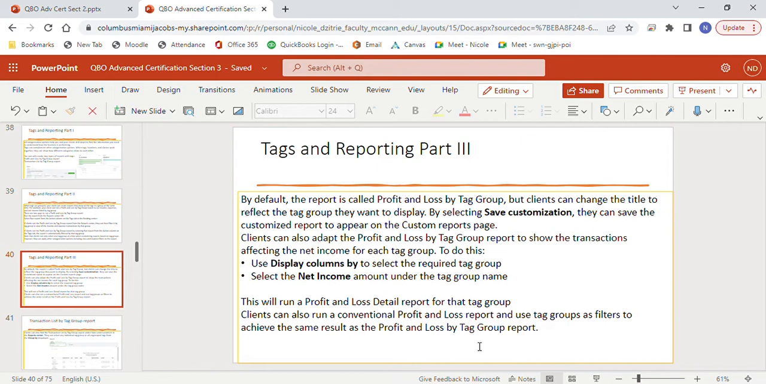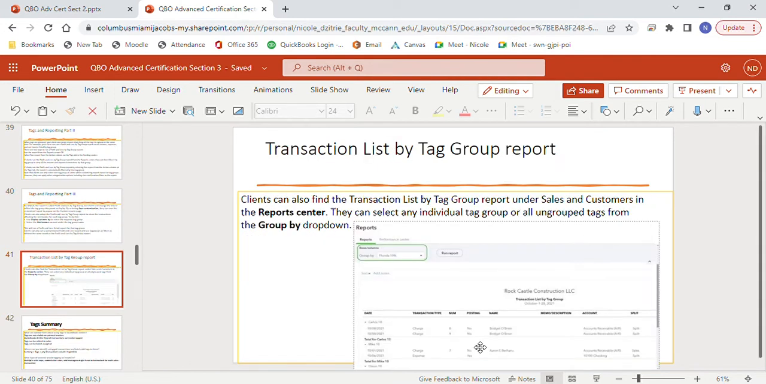Clients who also run a conventional profit and loss report and use tag groups as a filter to achieve the same result, that would also be your profit and loss by tag group report. Clients can also find the transaction list by tag group report under Sales and Customers in the Report Center. They can select any individual tag group or all ungrouped tags from the Group By dropdown.